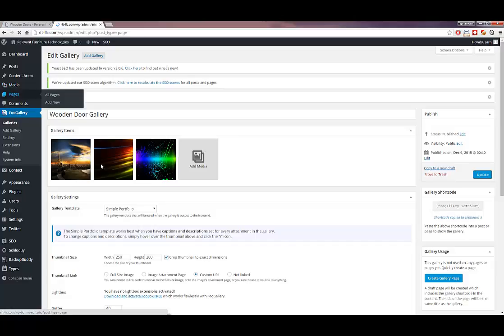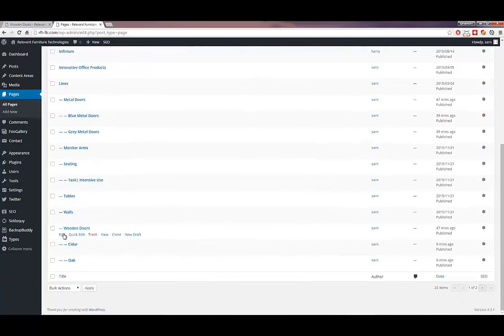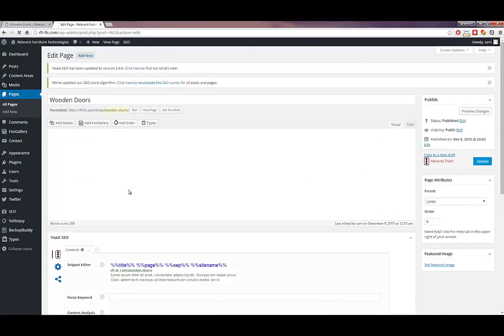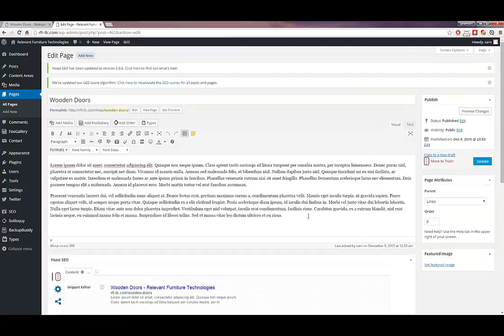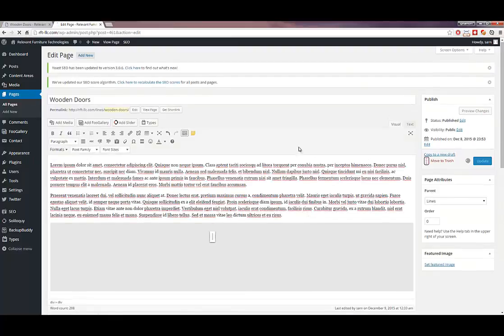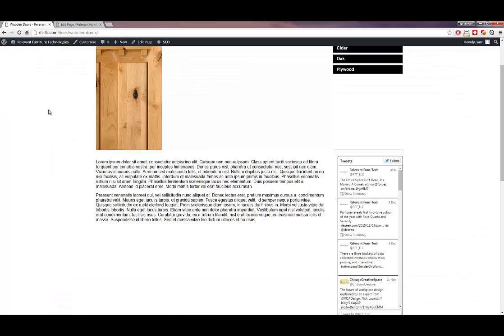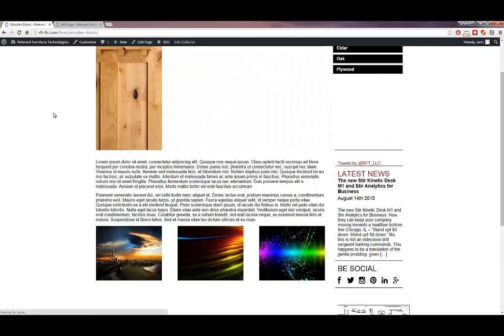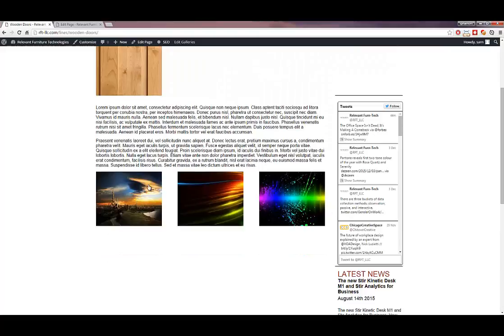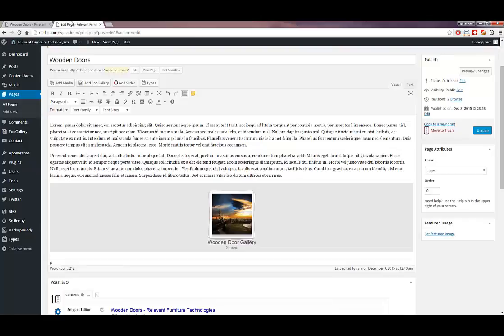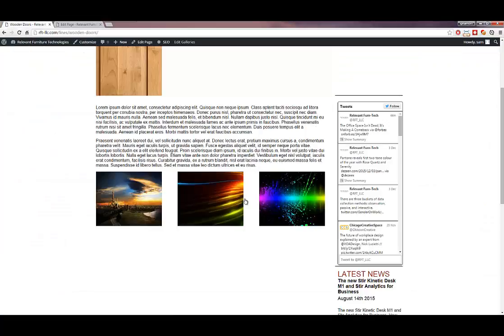I'll go to Pages. I'll go to Wooden Doors, and I'll click on Edit. And at the bottom of the content, paste the shortcode, which once I update, looks a little bit better. And now if I refresh the main page, we've got our gallery. Essentially these would be your product lines. Now I want to edit one of them, basically repeating the same process over and over. Let's say I want to edit the middle one.